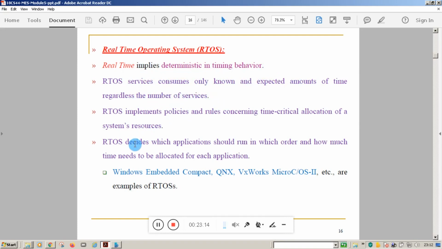So RTOS decides which application should be run, in which order, and how much time needs to be allocated for each application, etc. Examples of RTOS are Windows Embedded Compact, QNX, VxWorks. All these are different examples of RTOS.